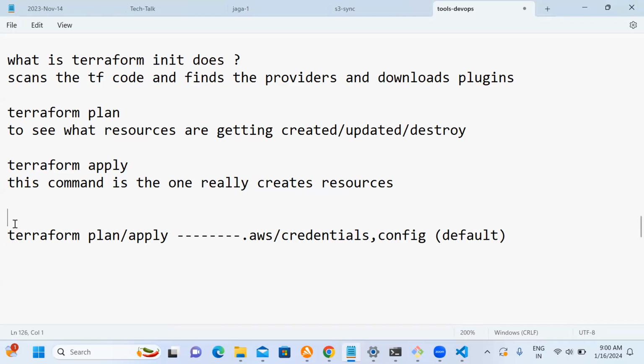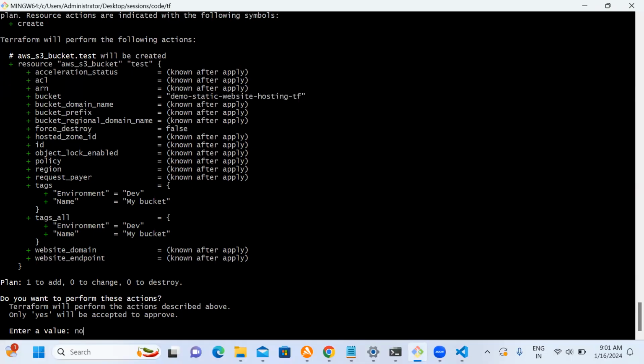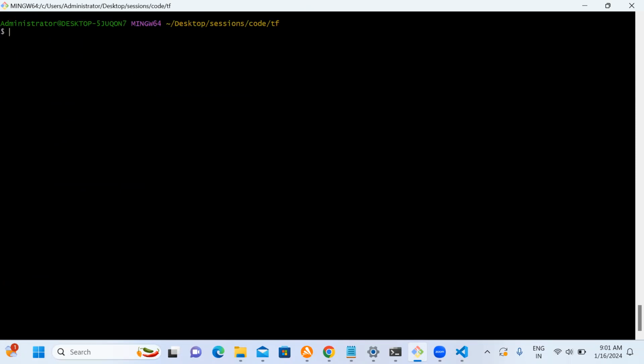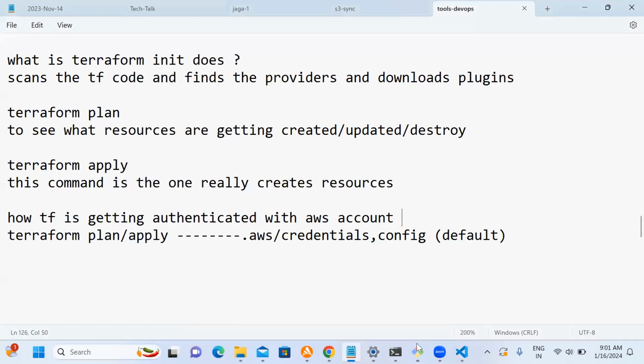Okay. So I can apply it. For now, let me say no. Let me cancel it. So you know Terraform init, plan, apply. There are some more commands we usually use to check the syntax. Terraform validate is for syntax only, whether the Terraform code syntax is correct or not. There is one more.